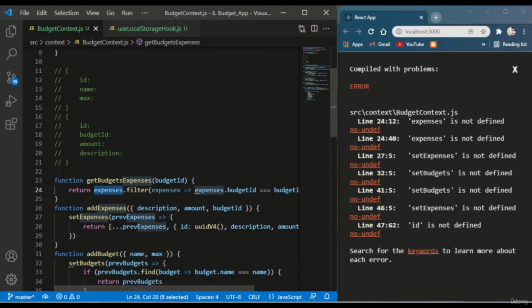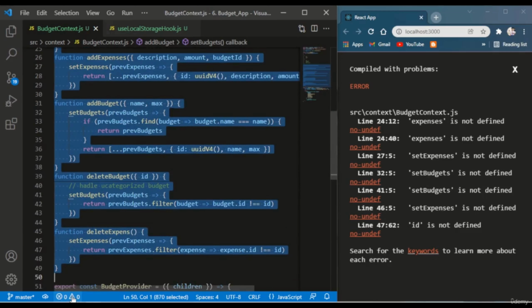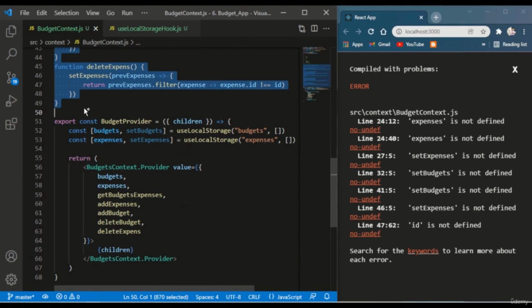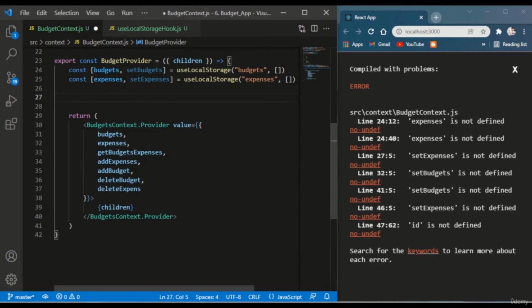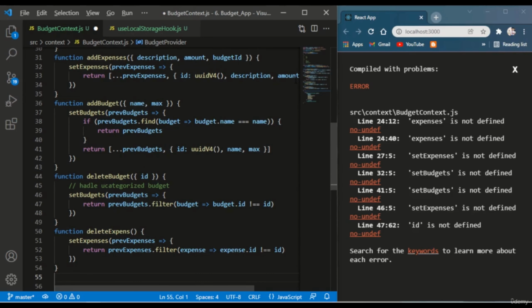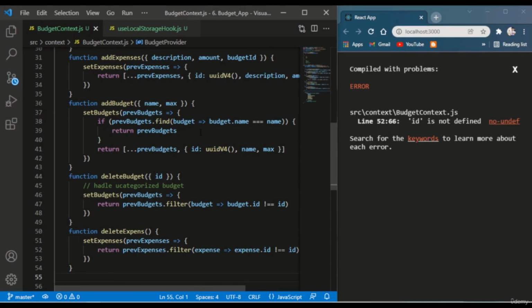Okay, so I have made a mistake here. We have to push this function inside the export thing also. So I will cut it and put it inside the component, because it will obviously not work otherwise. I will put it all over here and save it. Let's see if it is rendering properly or not.